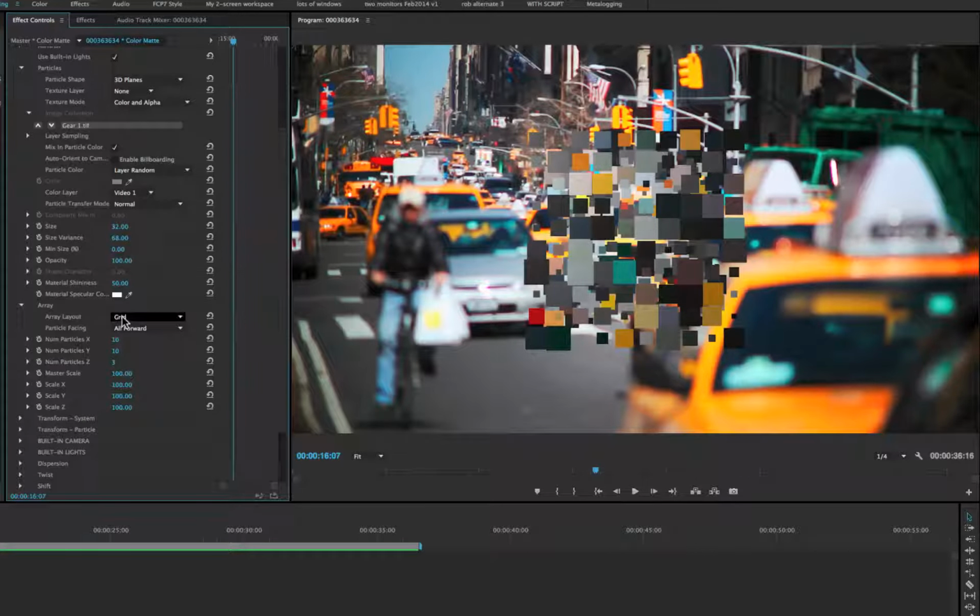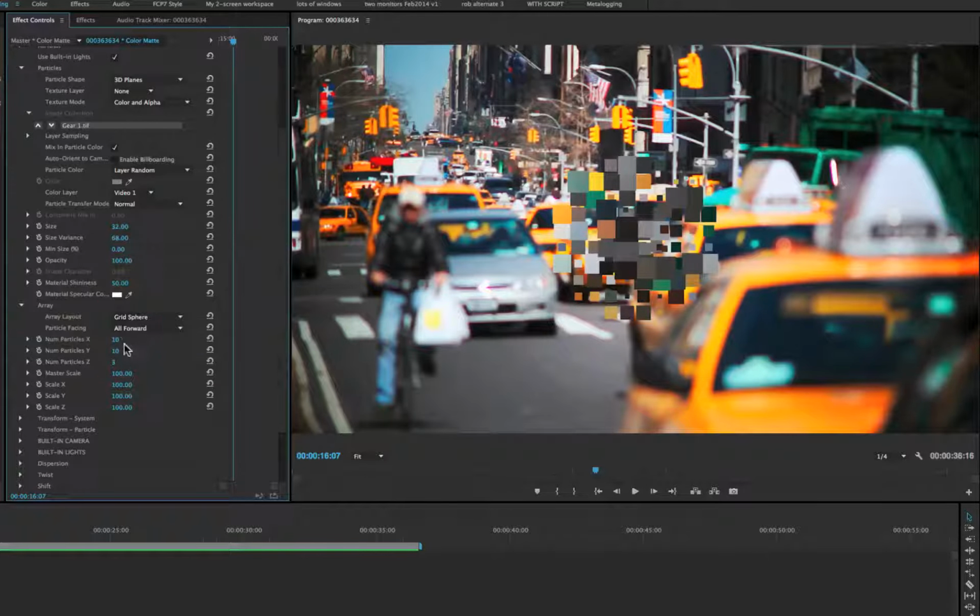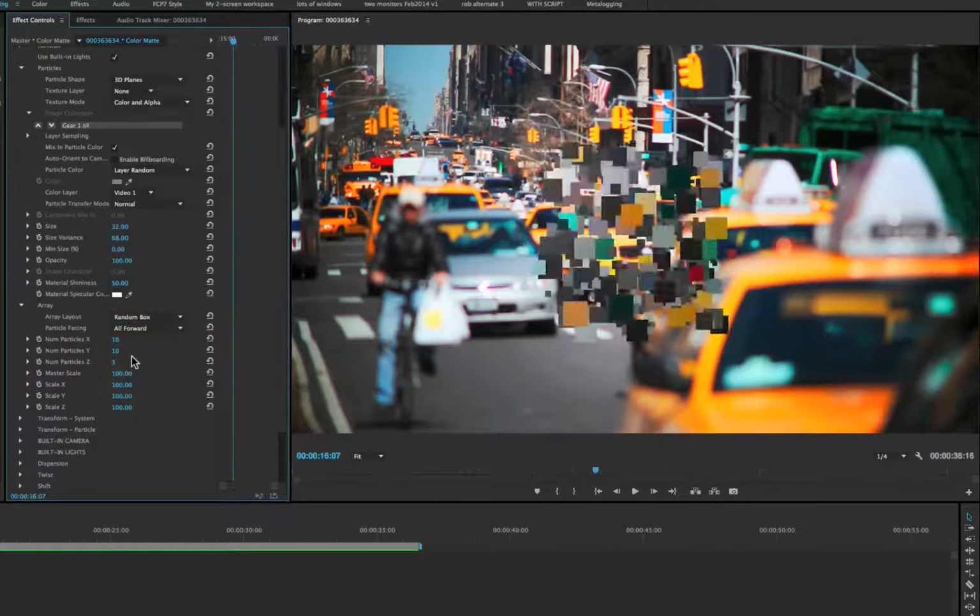So right now they're arranged in a grid. You could choose, say, a sphere, and they'll fill up a sphere. You can make them a random box, so within the box they're randomly scattered instead of just fixed to that array. And actually I like that. I like that it's mixed up a little bit. So we'll keep it right now on the random box.